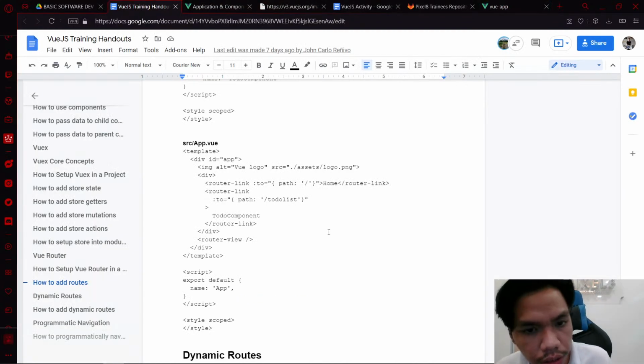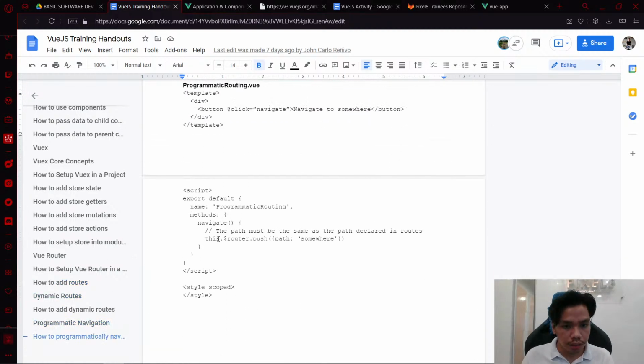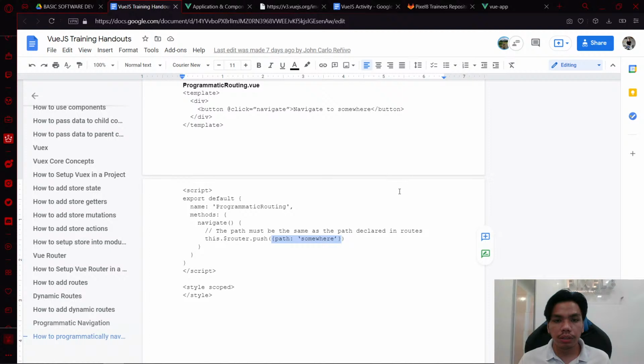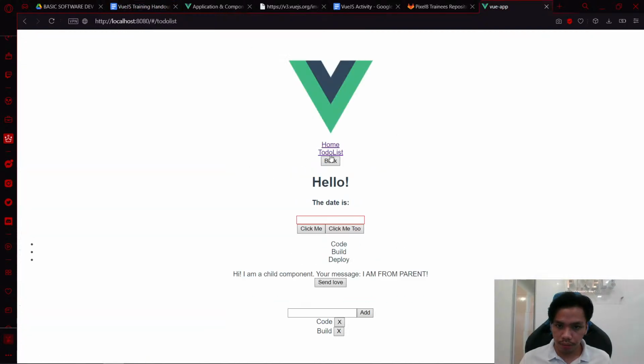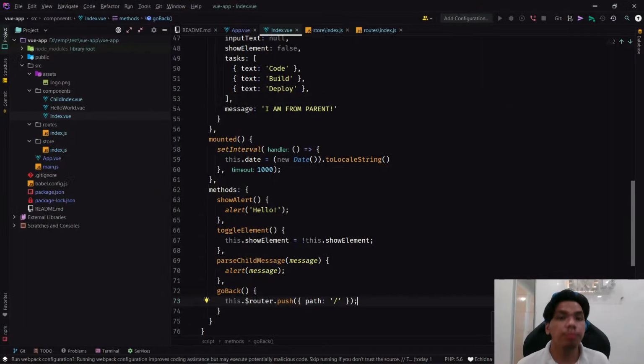To make things much cleaner, instead of doing it that way, we can use the object instead. Instead of passing a simple string, let's pass an object, and declare the path as the slash. Meaning, if we click the button, it will redirect us to a route which has a specific path of slash. Once we do that, if we click to do list, and then I click the back button, it redirects me back to the home page. That is how you create a navigation programmatically. This is just a simple example to demonstrate.